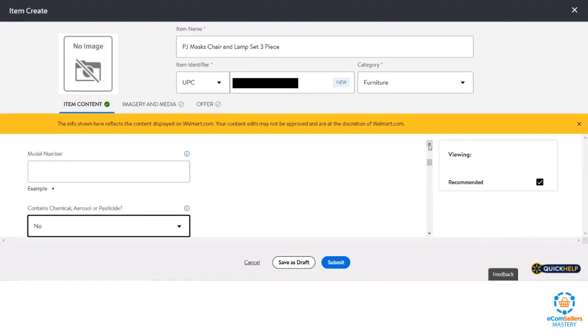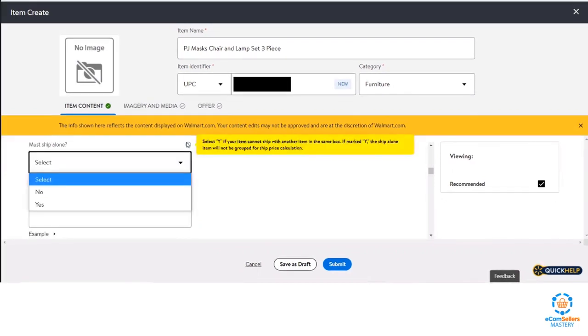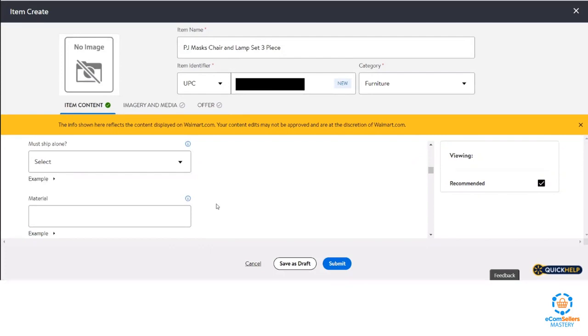And then you want to answer the question. So I'm going to keep going. Indicate the color and the color category. Just color is fine. You may not have a color category for your bundle. Is this item shipped alone? It must be shipped alone, yes or no. There are some additional notes we wanted to make sure you knew: this item cannot be shipped in the same box with another item. So the item will ship alone and not be grouped in the shipping price calculation. You want to make sure you indicate that, especially think about that for virtual bundles.